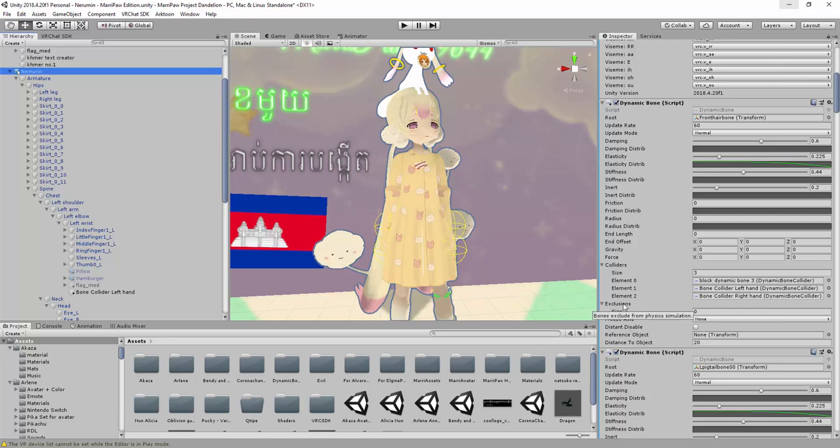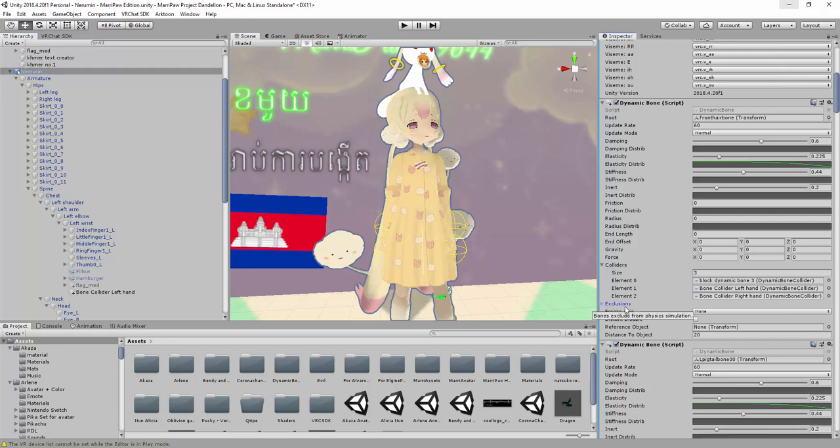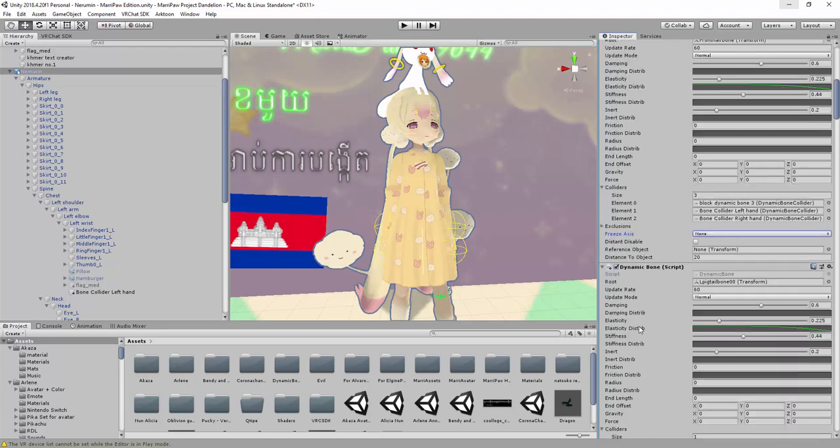You can also put exclusion. With exclusion, you need to be careful, because it excludes the bone from the physics simulation, which means you need to change the inert value, because that one is really important when using exclusions. You can even put a freeze axis on X, on Y, and on Z. You see, this is how it works, at the top. You can also set distance disable, reference object, and distance to object. You don't need to change that. I mean, that's how dynamic bones work.